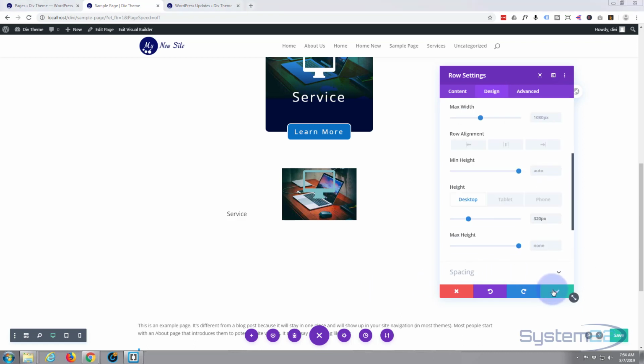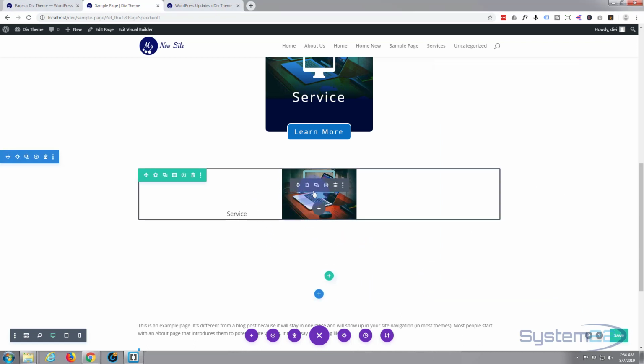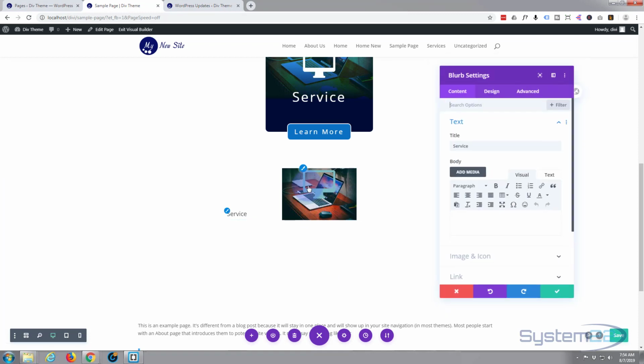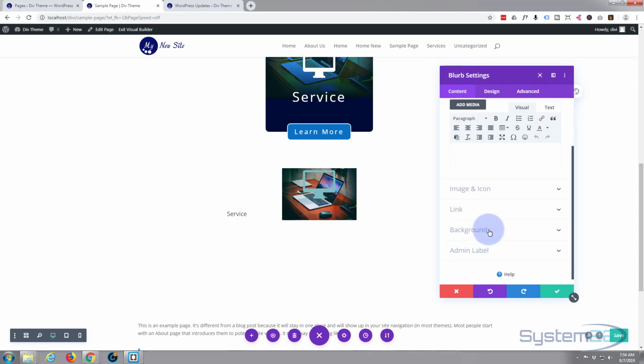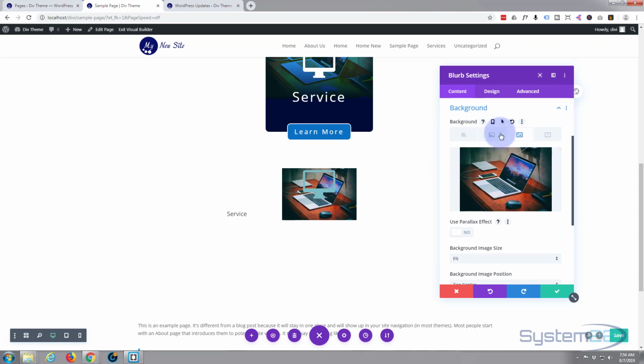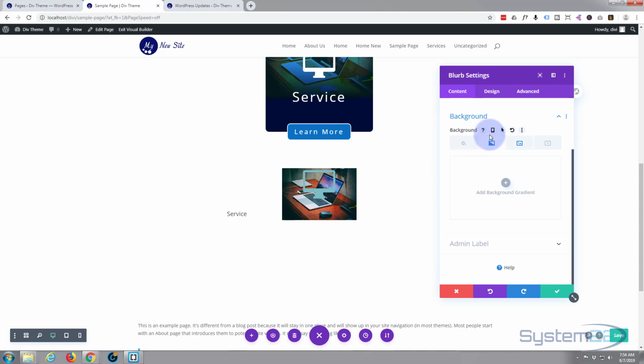Yeah, that looks right to me. So I want to go back into my blurb, and I'm also going to add a background gradient to it. So if we go back down to our background, let's add a gradient, which is this second tab right here.